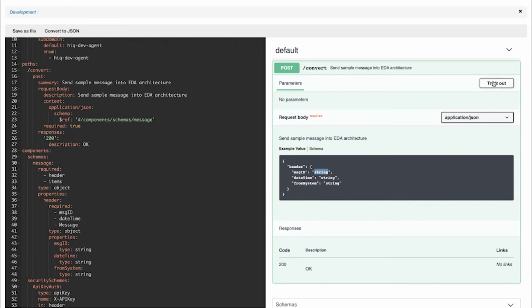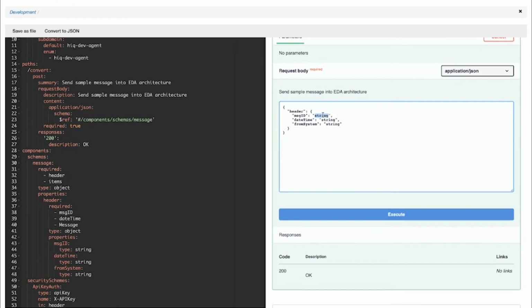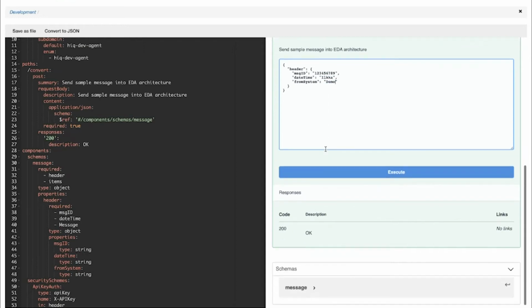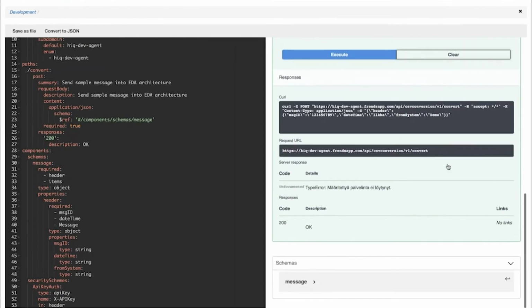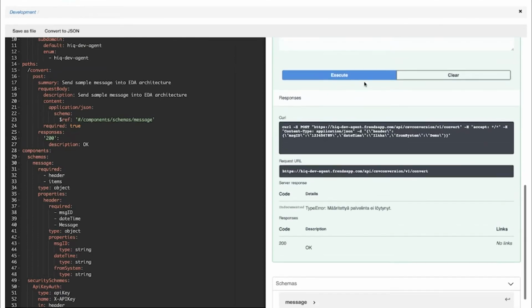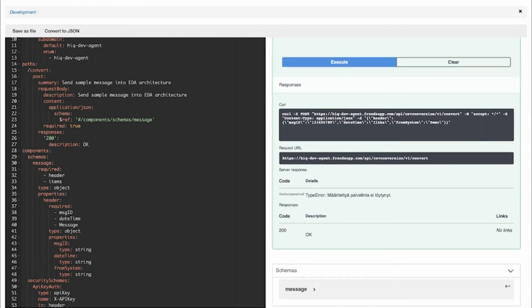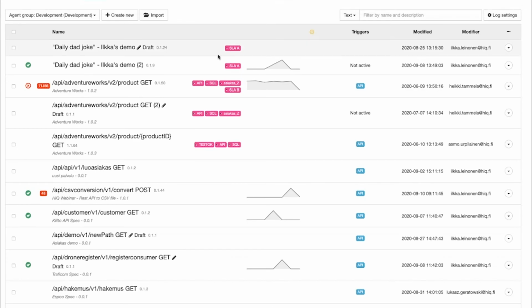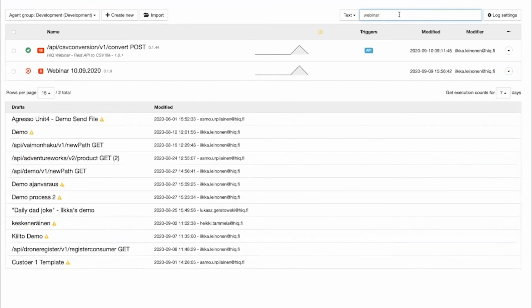So we're going to try it out. We define the message ID, and then we give specific information. Then we are able to run it, and you can see that we have a response back. So what happens on the background side? We're going to review the process. We go to the process part and look at the monitoring part of the system.